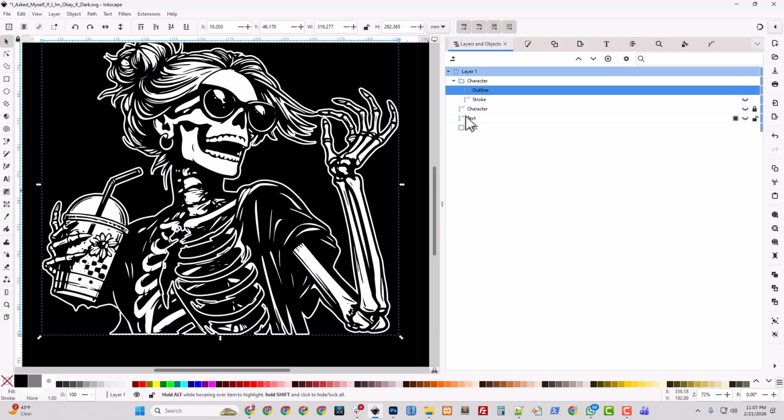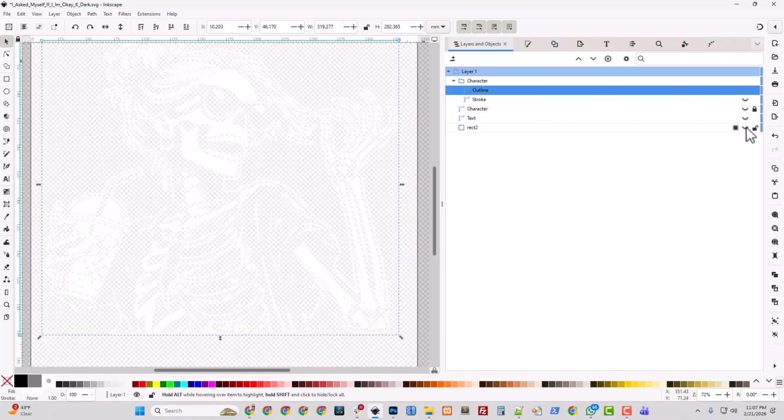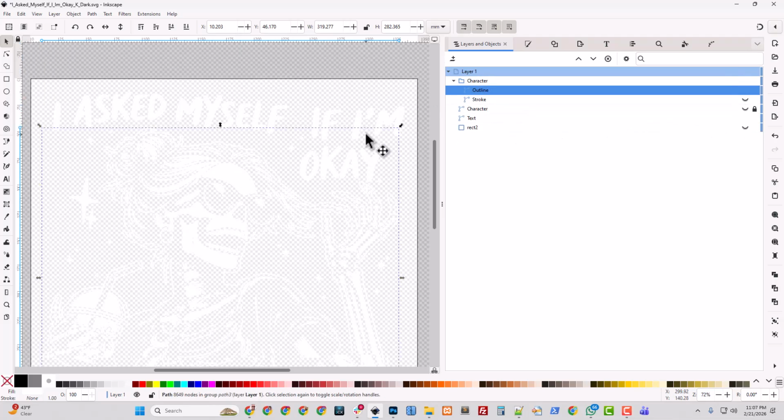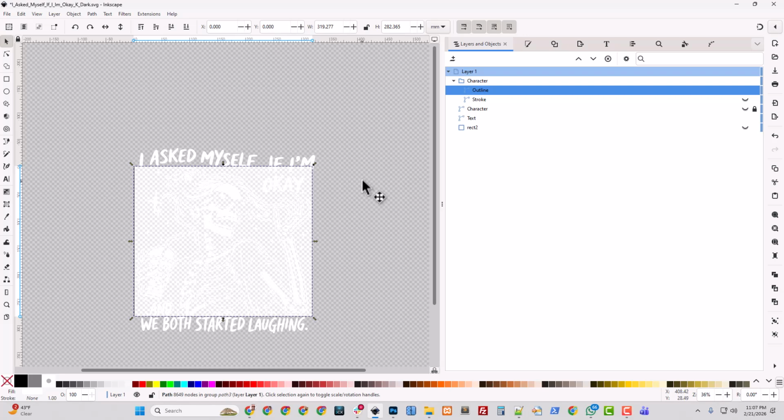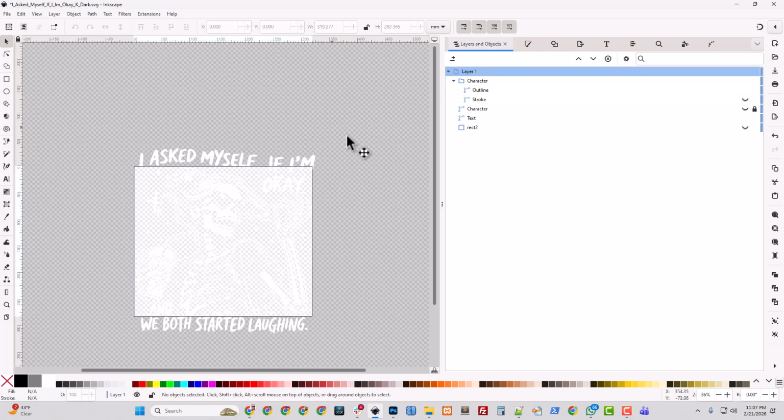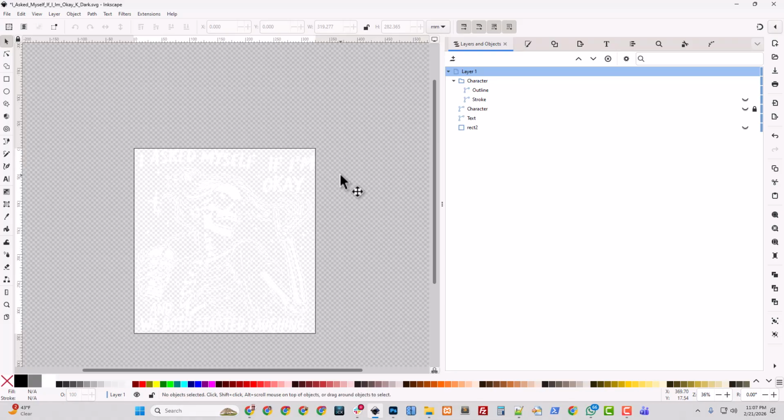So now we literally can save this. I think that it's ready. We can turn this rectangle off. We can turn our text back on. And we can Control-Shift-R. Nope, I had something selected. Deselect everything or select everything, one of the two. And then we can save this and we can export this.